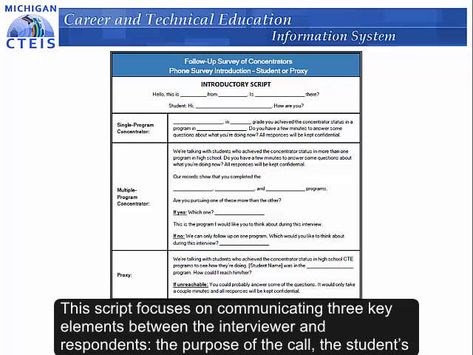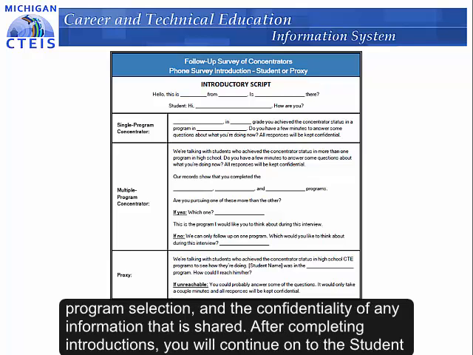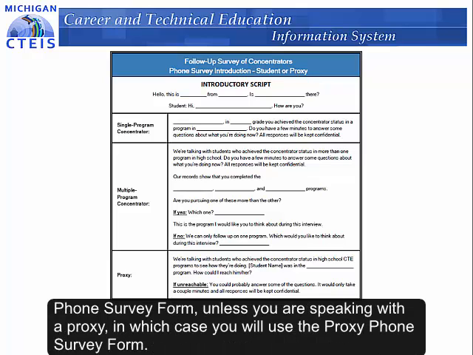This script focuses on communicating 3 key elements between the interviewer and respondents: the purpose of the call, the student's program selection, and the confidentiality of any information that is shared. After completing introductions, you will continue on to the student phone survey form unless you are speaking with a proxy, in which case you will use the proxy phone survey form.